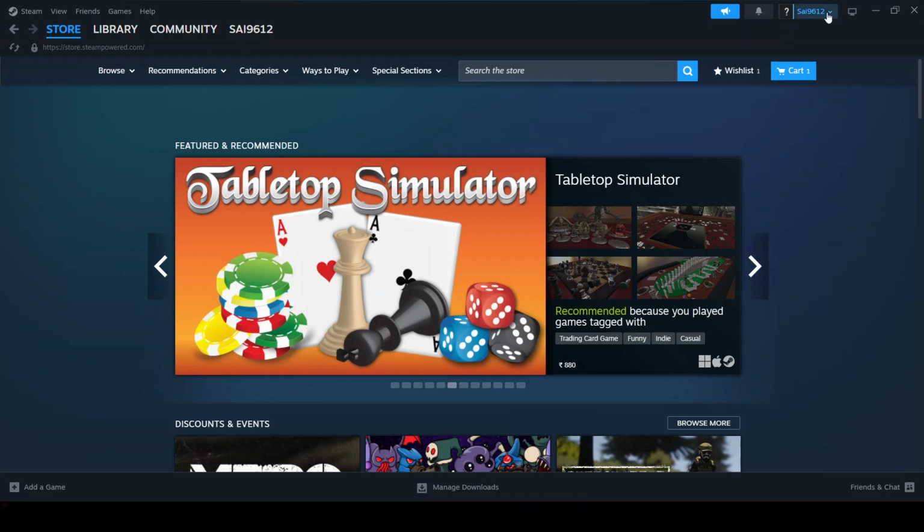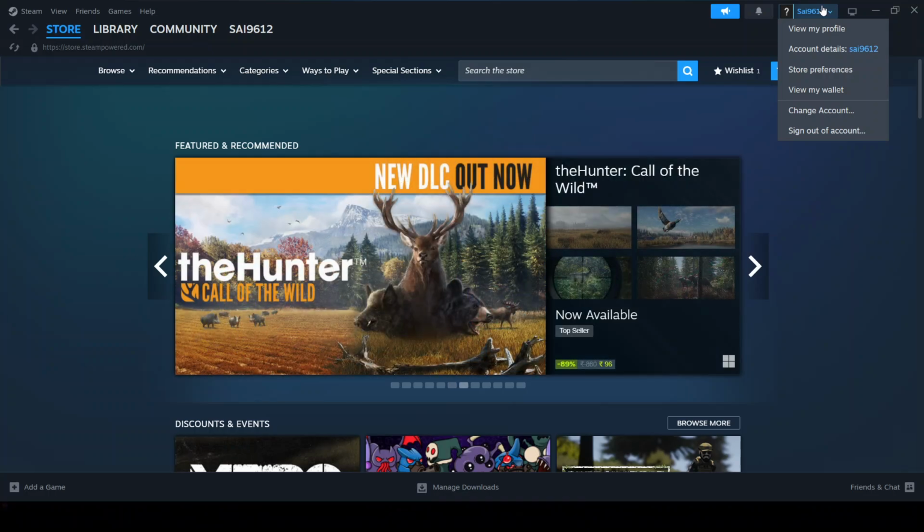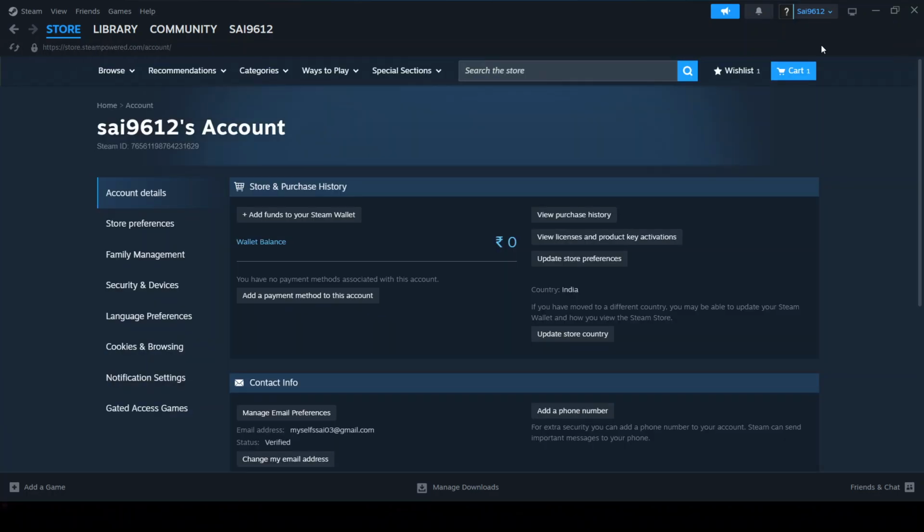Once Steam opens, look to the top right corner of the window. You'll see your username there. Click it to open a small menu, and choose Account Details. This takes you to your account management area, where all your store and purchase settings live. If the page looks a little busy, don't worry, we're only using a small section of it.